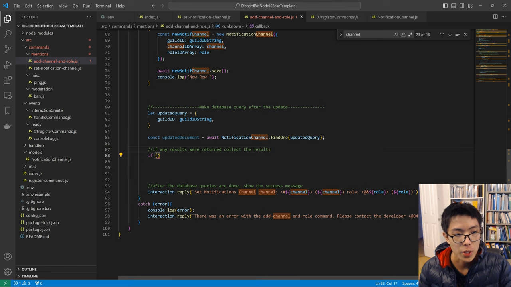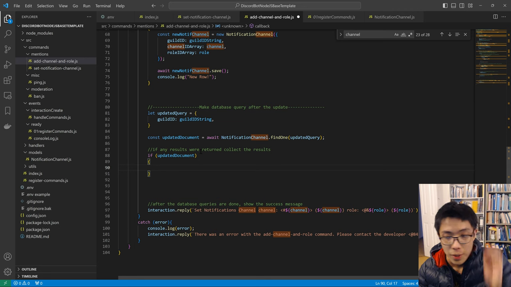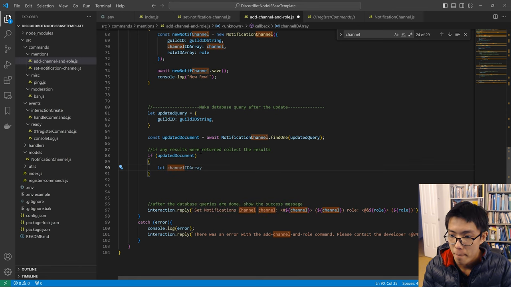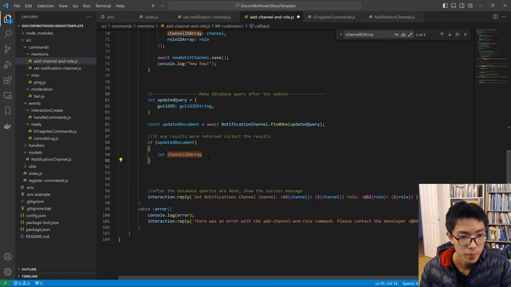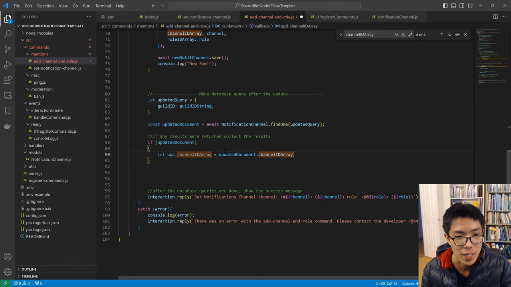Okay, so what I'm gonna do is I'm just gonna go if updated document, and then I'm just going to add, so I'm gonna create a variable here. Have I used this? I'm gonna call it upt channel ID array because I don't wanna confuse it with other ones. I just want to prefix it with something that makes it a lot easier to see. So the way we can do this is we literally just go like that.